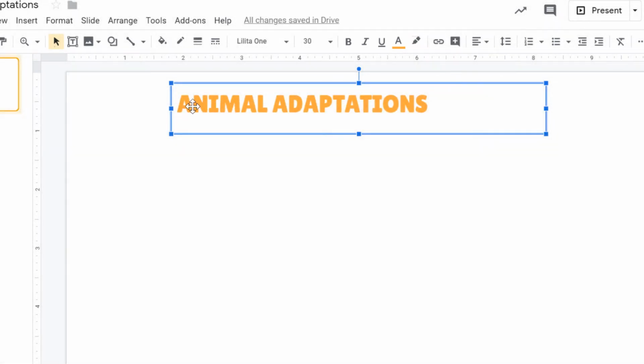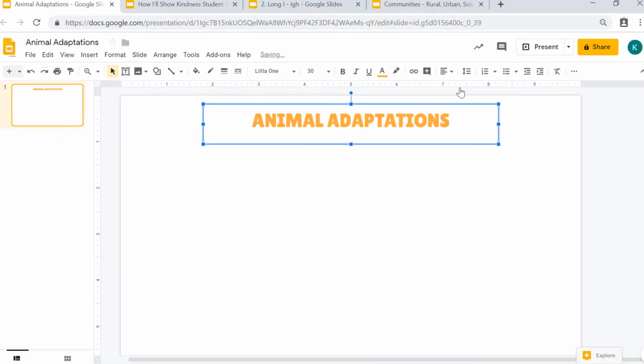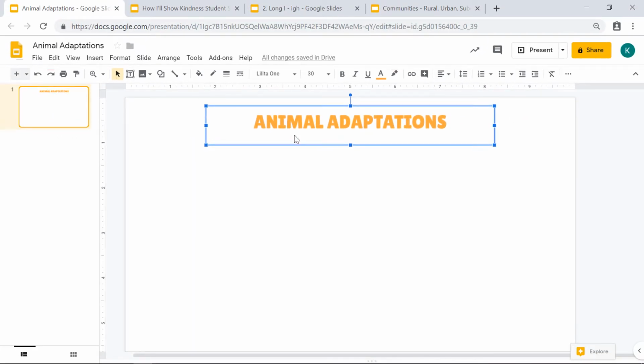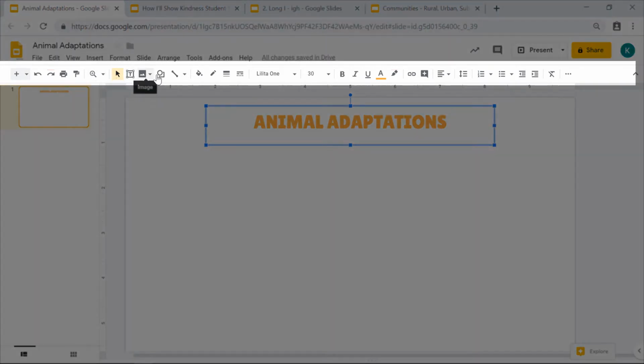You'll notice that my title is off-centered. I'm going to click on the box, making sure that that cursor is nowhere to be found. Then I'll click on the Align button in the toolbar, and I'll click the Center Align button, and now my title has been centered.